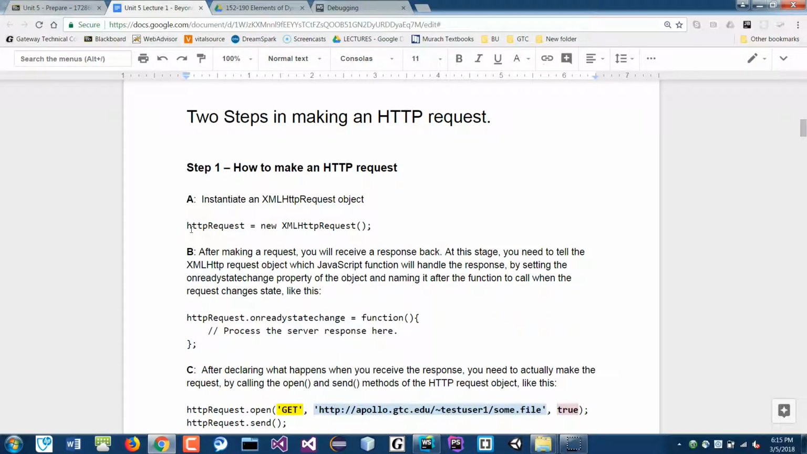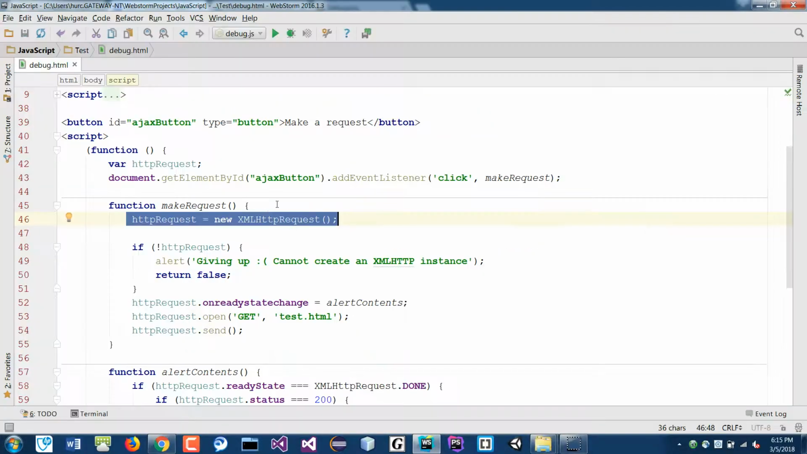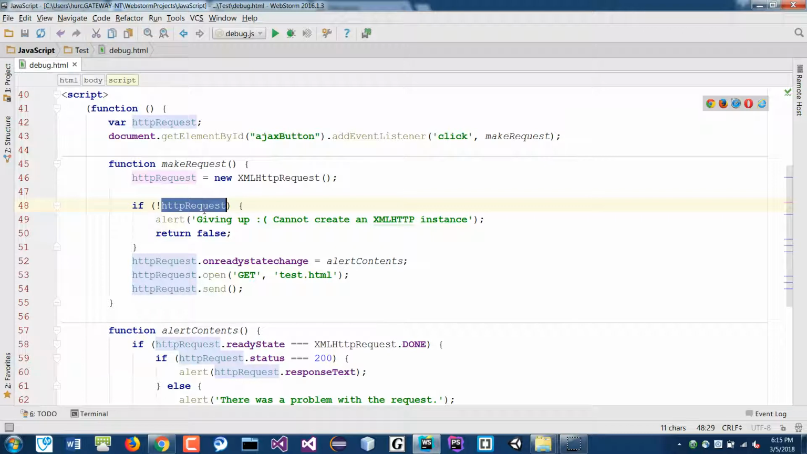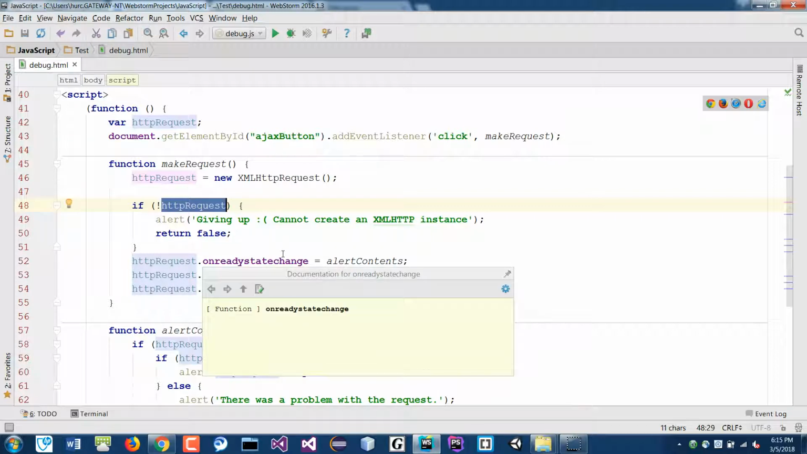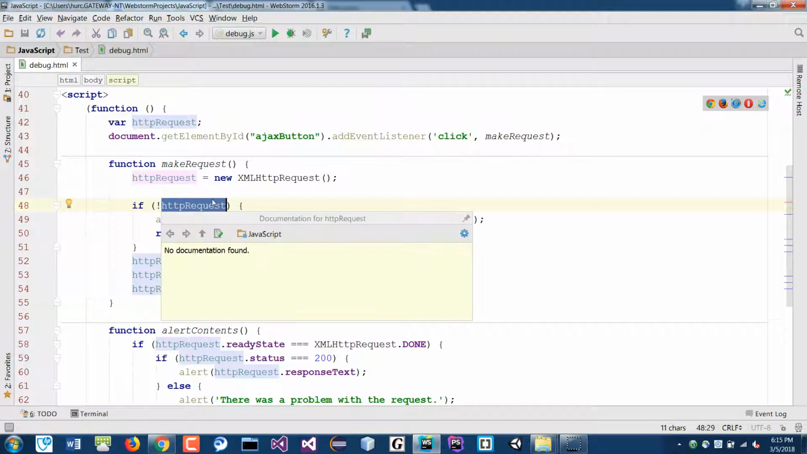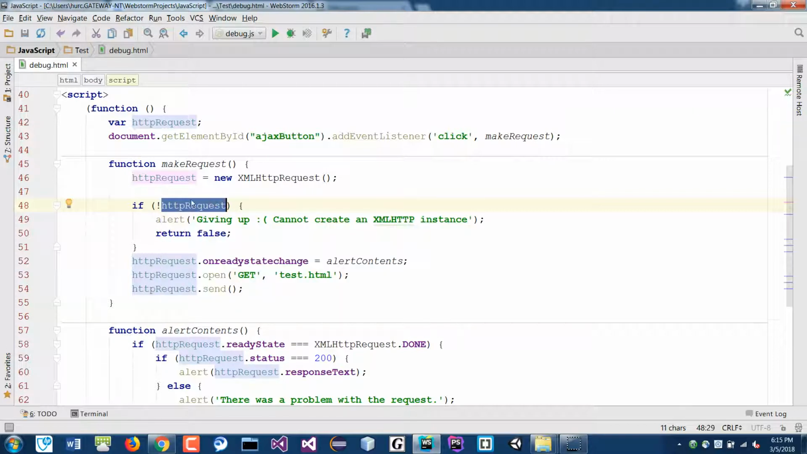Okay, instantiate an object of XMLHttpRequest. Once you do that, the next thing is you want to make sure that it's actually accessible, because some older browsers don't have this option, like IE8 for example. It doesn't work on IE8. So only new browsers.